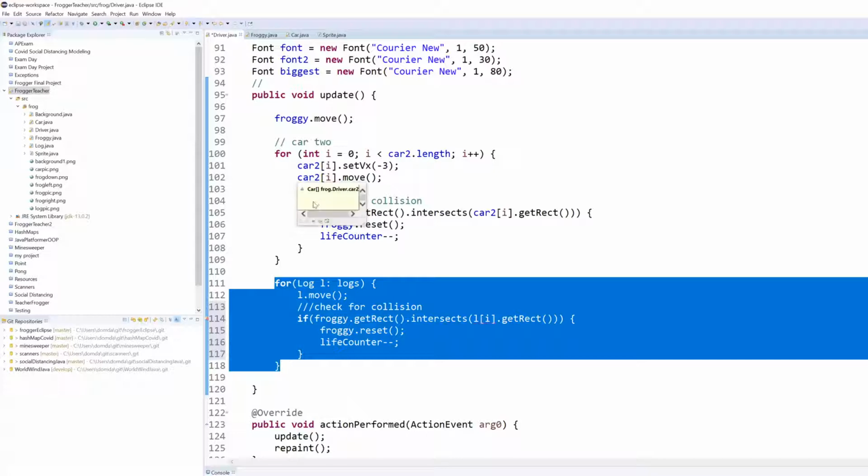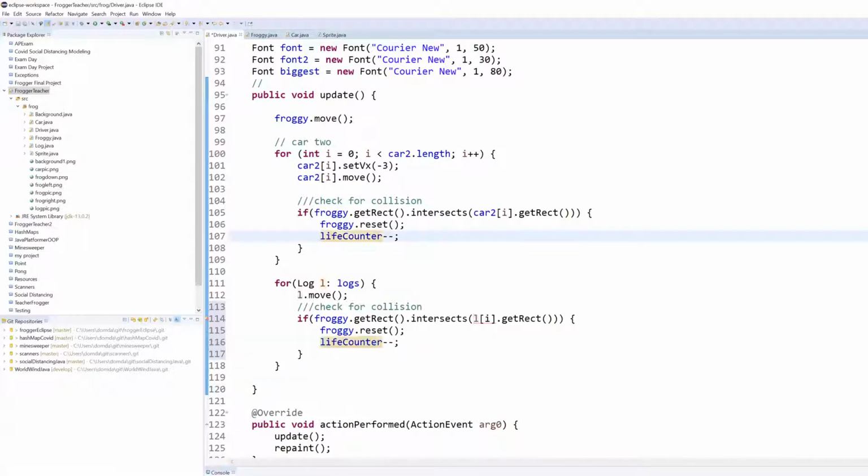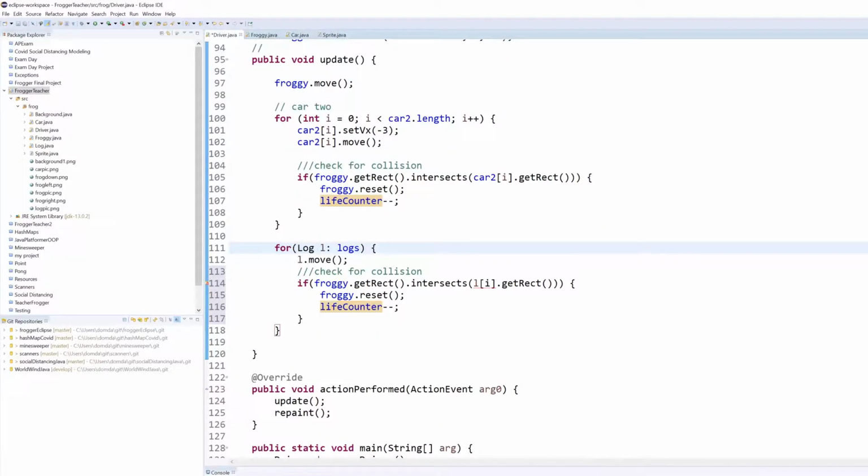So I'm trying to mix in a traditional for loop with the enhanced for loop, where it says take every log in the array list logs, and as you visit them, you're going to call that object L. So that's why we now have L. So maybe I'm just going to call it log, so it's not confusing because the L also looks like a 1.